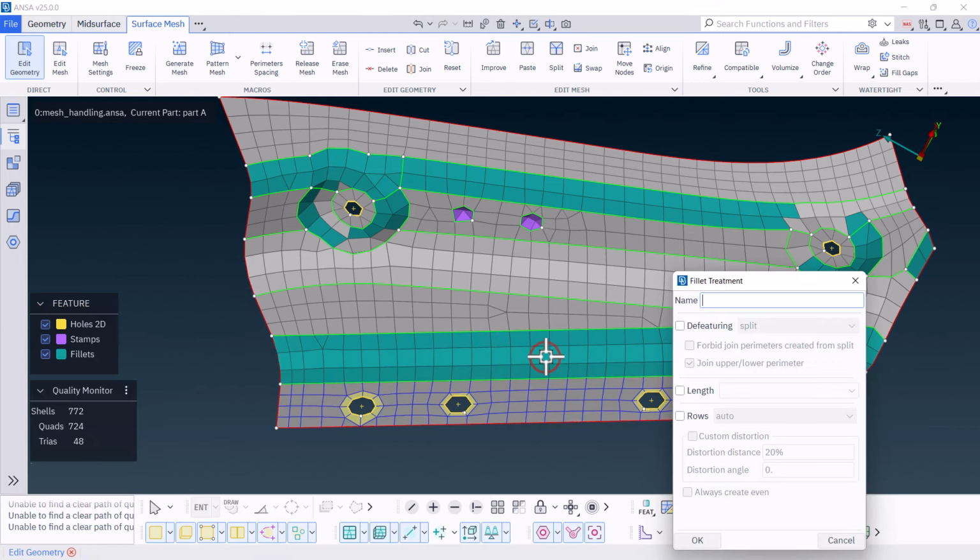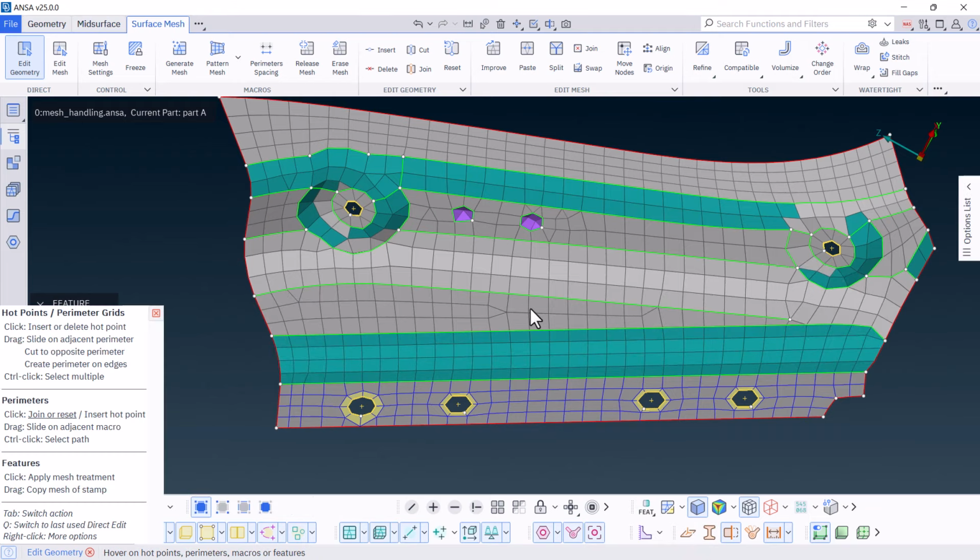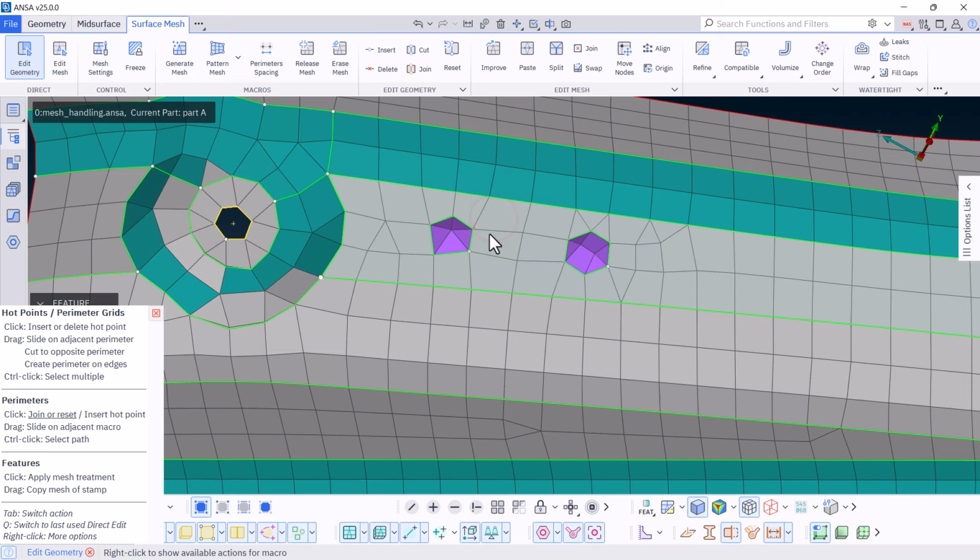To apply a new treatment to the fillet, click on it as we did previously for the hole. Let's focus on the area of the small circular stamps. Let's suppose that changes need to be made to the mesh of these stamps. To avoid healing the mesh of similar stamps separately, use the direct edit geometry tool. Keep the left mouse button pressed on the stamp whose mesh is to be copied, and drag the mouse over the stamp to replace the mesh.